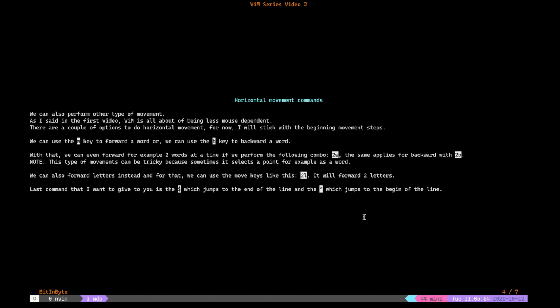If we do 2W, which is a combo, it will go forward 2 words at a time. The same applies for backward. If we do 2B, it will go backward 2 words at a time.